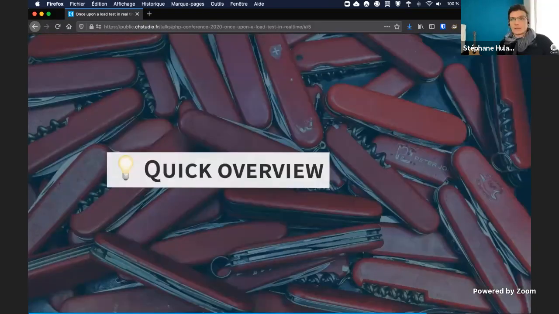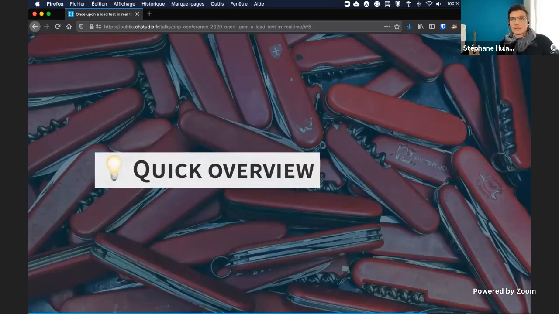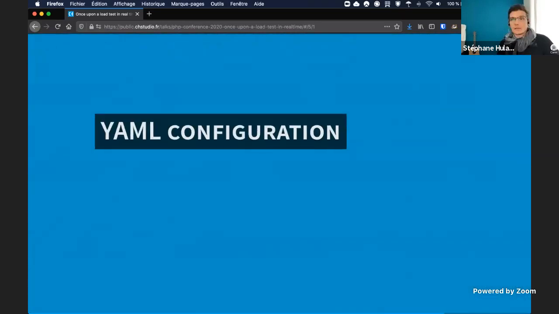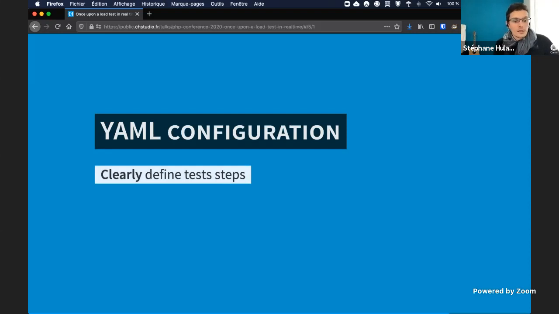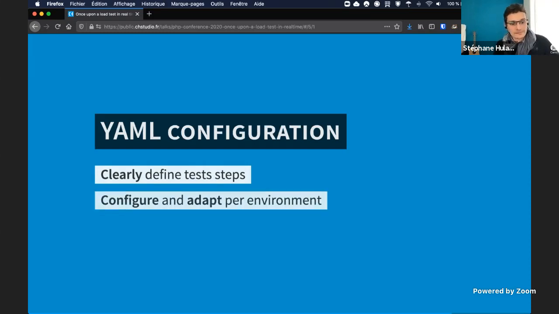So just to make an overview of what we saw during this presentation, RTV used some YAML configuration. Not the best format in the world, but I think one of the most used when we look at configuration. You can clearly define some test steps inside the flow section of each scenario. You can configure and adapt per environment. So if you test a development server or a production server, you can define any specific details that will be used for each environment. And everything regarding those configuration is well documented.